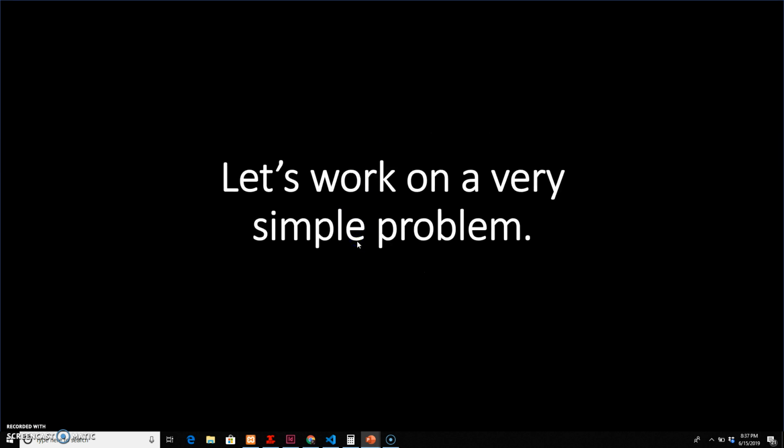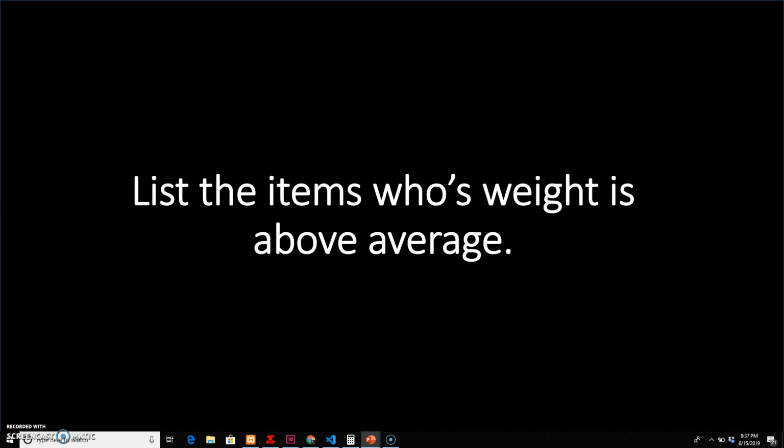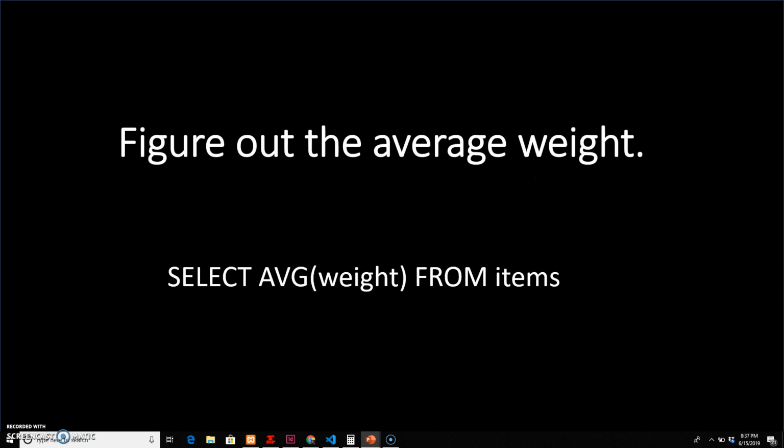So let's work on a very simple problem. Our problem is going to be: list the items whose weight is above average in our table. To do that, we have to first figure out the average weight. So we're going to head over to our Acme table and put in this code and see if we can get it to run and figure it out.